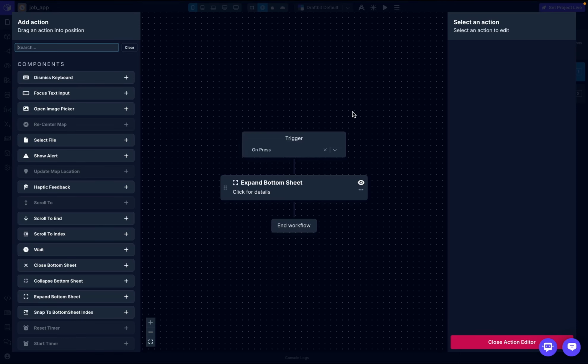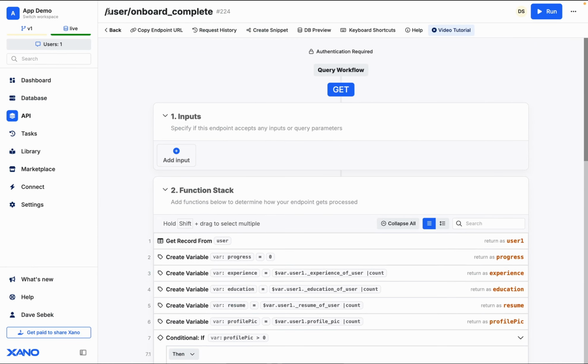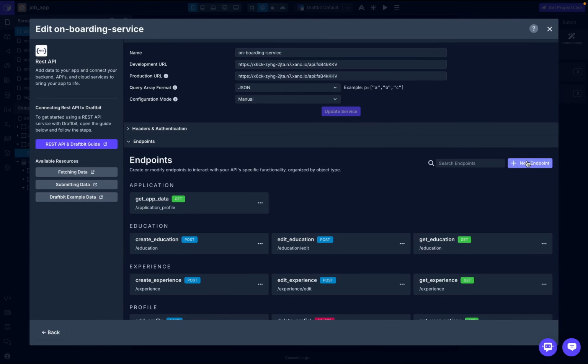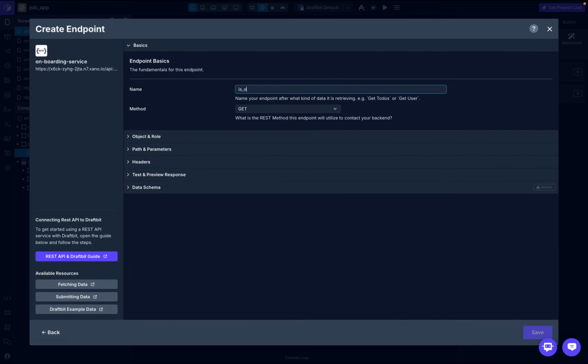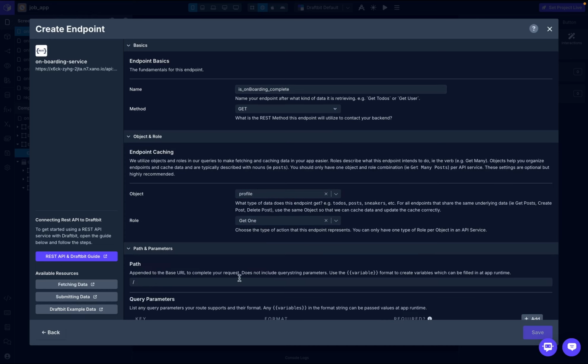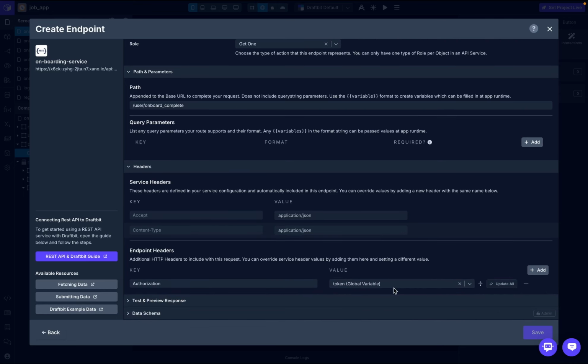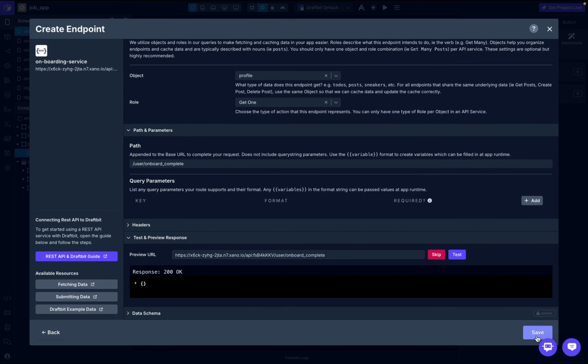So now, when you click this button, instead of what we're doing before, we need to go back to this. And we have this function, which we can call, is onboarding complete. It's a get request, then profile, it's getting one, right? Then authorization headers, authorization token, then here we can skip, save.